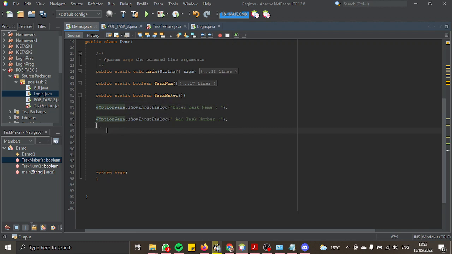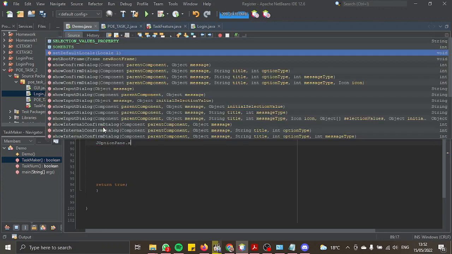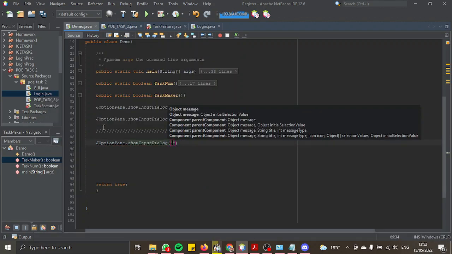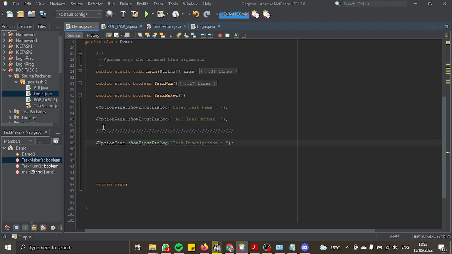What I'm going to do here is add these lines just to separate it so we don't get confused. Okay. So now we do JOptionPane.showInputDialog, and then we say task description. Be sure to customize this on your own. Okay, so we go task description.